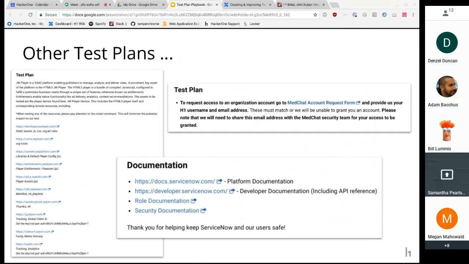And then some other test plans are things like JW Player, where it's kind of similar to what Uber does, but they list all their assets and kind of what languages they're running on. There's also like MedChat, how they release their credentials. They do it through like a request form. And then there's also ServiceNow, which gives some really good documentation and stuff for their hackers. So these are just some other ways test plans are shown on the HackerOne security pages.